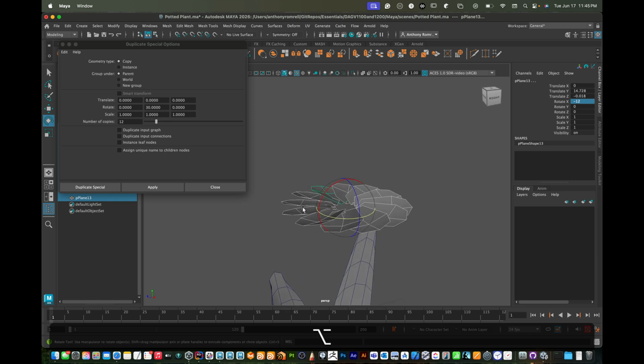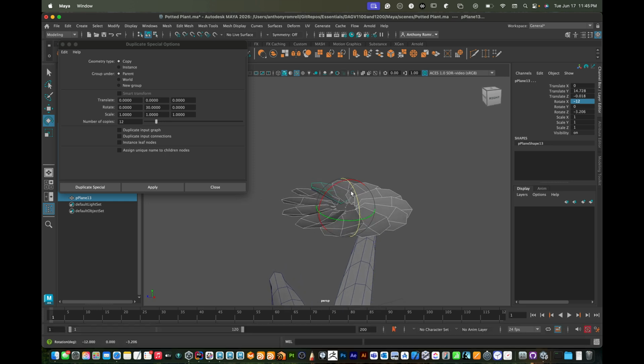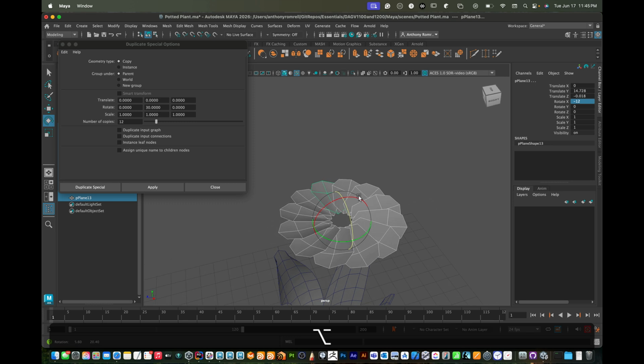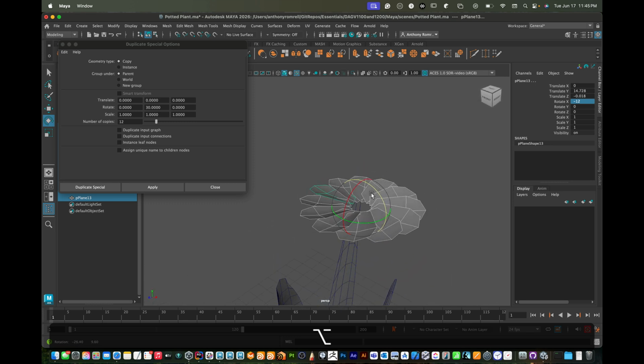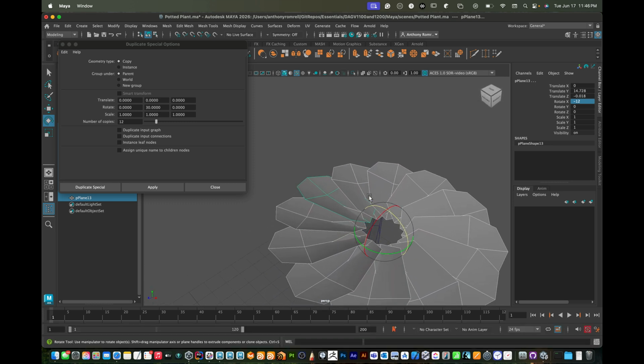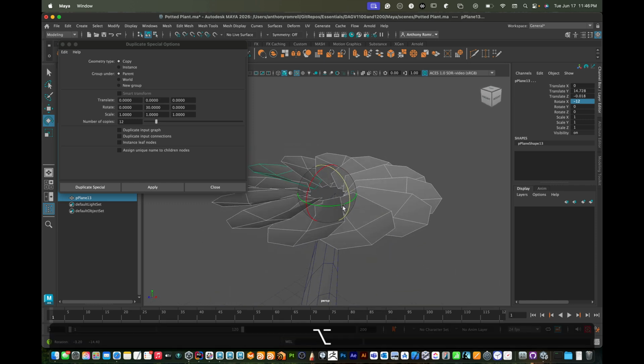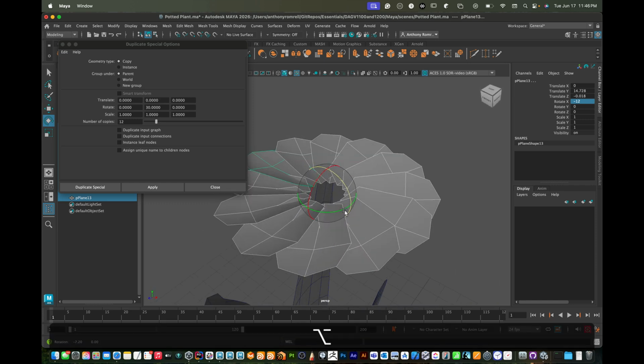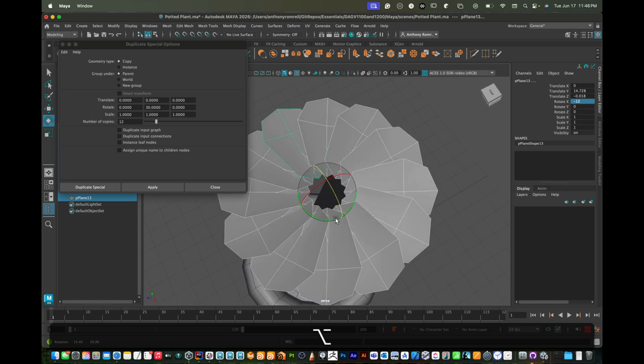Okay, and now not everything is working the way we wanted, right? This doesn't quite fit the bill just yet. You can see, here's part of the problem. Let's hit the F key to sort of frame this in. You can see that it's intersecting on itself, right?